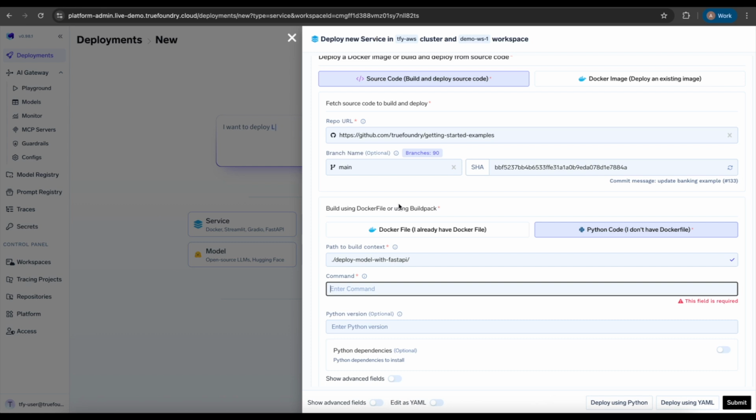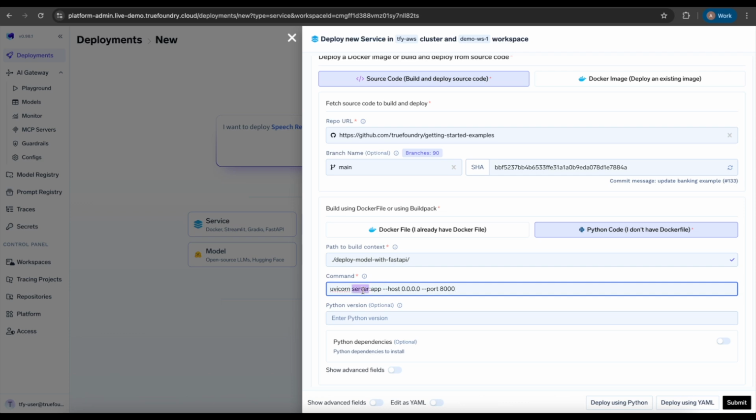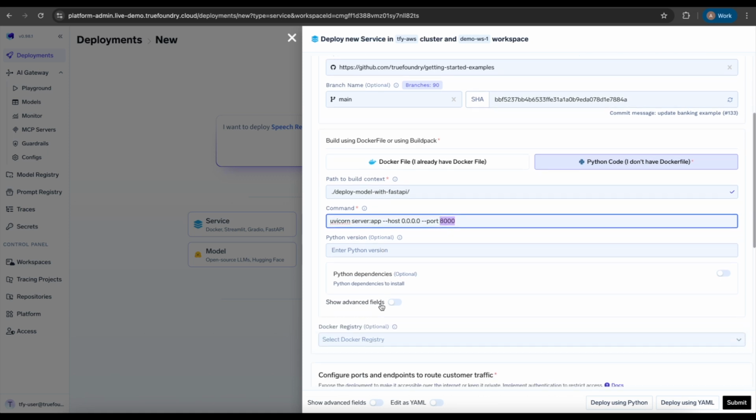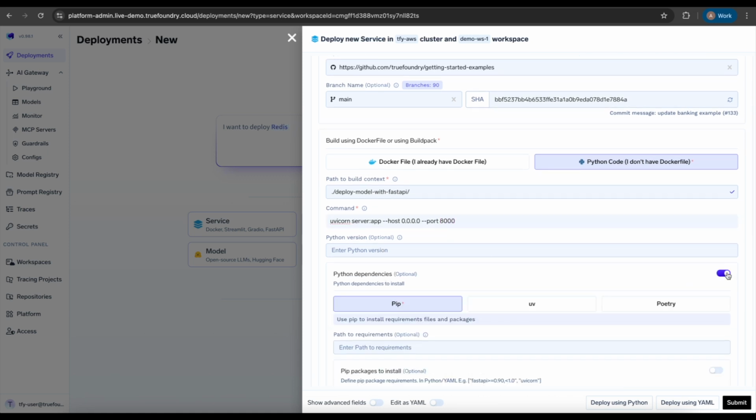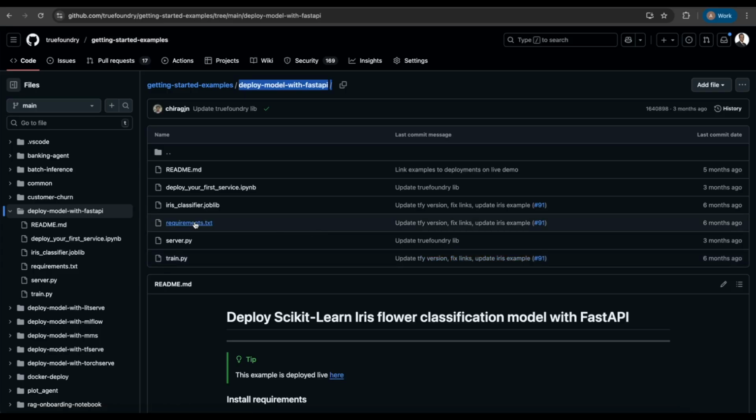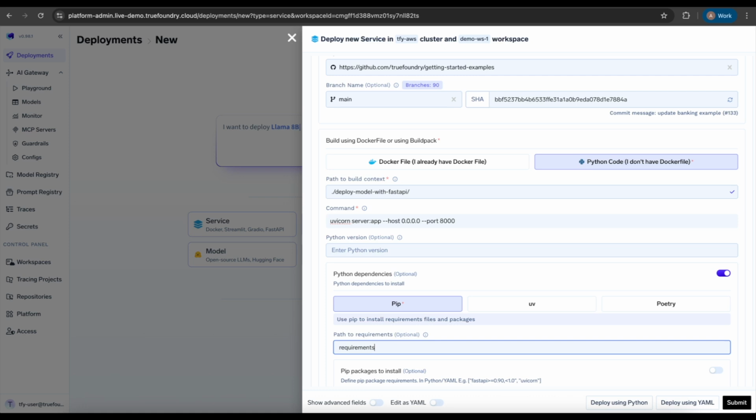Now, because this is a FastAPI server endpoint, the command will be uvicorn server:app, which is nothing but this server.py. Host is mentioned as this, and it will run on port 8000. A common issue is where the host is mentioned as localhost, which is not the right thing to do. The Python version is optional, you don't need to mention it. And Python dependencies is also a good practice to mention. Here we do have a requirements.txt, so we can just mention that. Now, one caveat here is, although you have options of UV and poetry, these will not work if you do not have a Dockerfile in your GitHub repository.